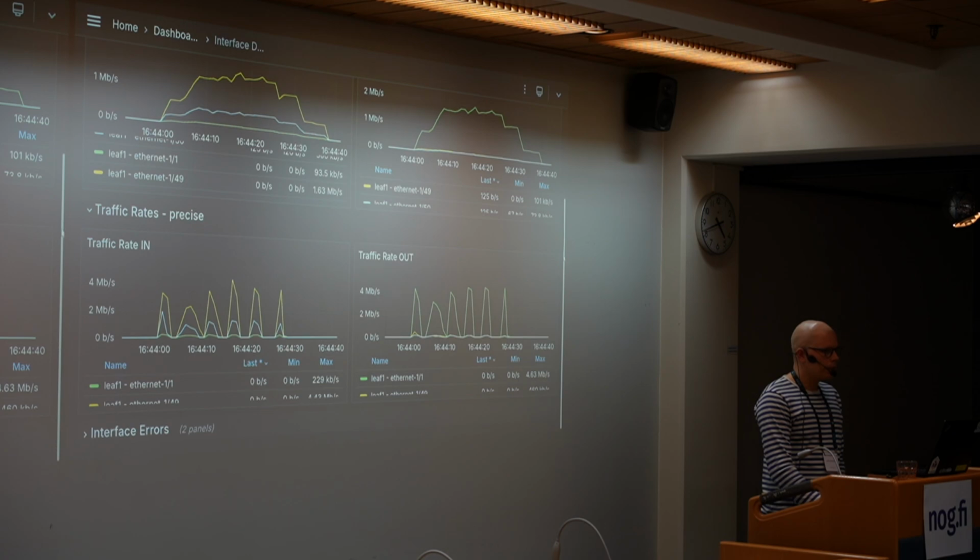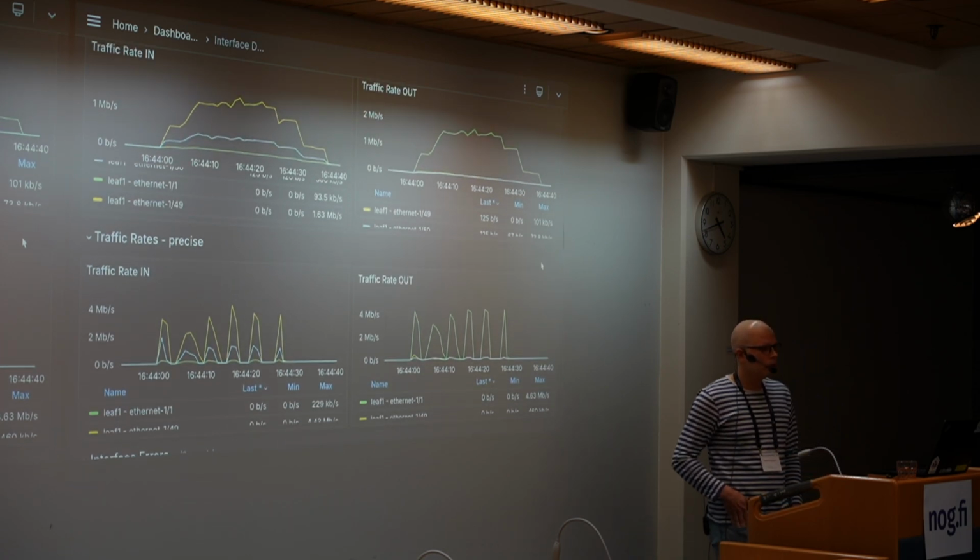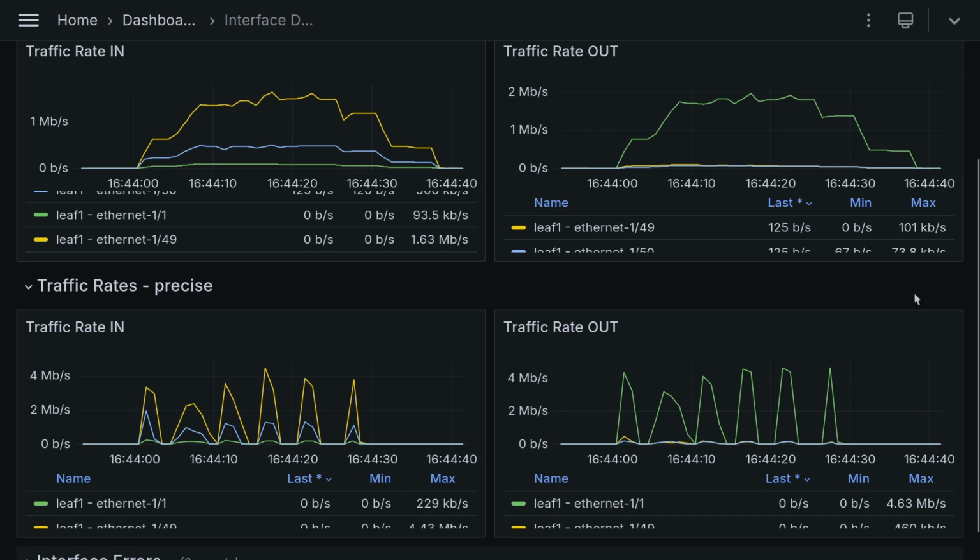So here we have the same data, but a different representation. The upper graphs are from the devices themselves. They are reporting the traffic rate at any given point in time. But the lower graphs are about the same interfaces, but they are cumulative octet counters from the interfaces. And we are subscribing to them with 1 second intervals. So there we can see that the traffic actually was way more bursty than it seems to be.